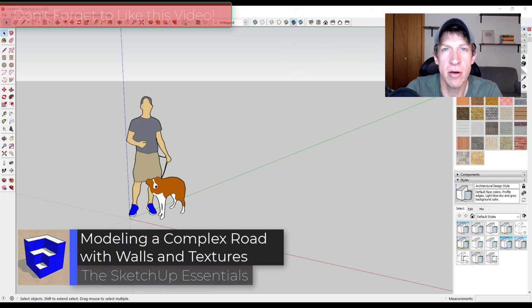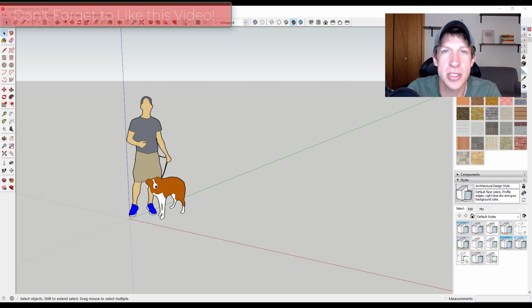So in today's video, we're going to create a complex ramp that has some ups and downs, and we're going to texture that using extensions. So let's go ahead and just jump into it.